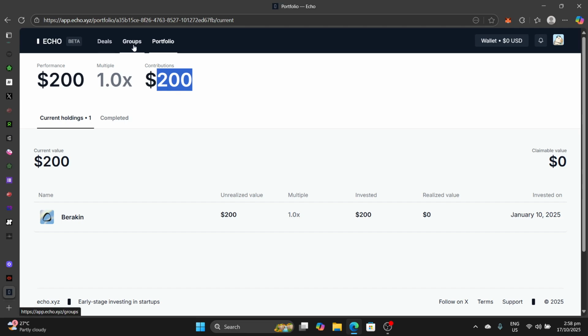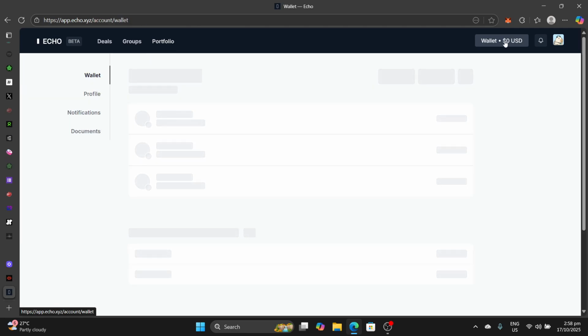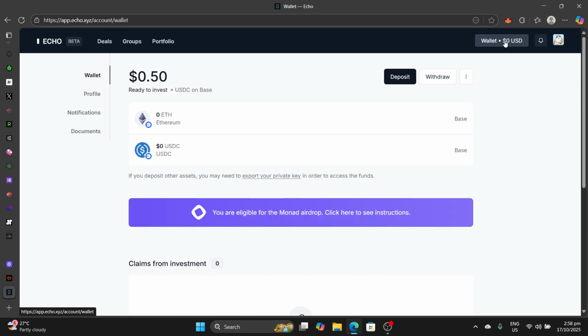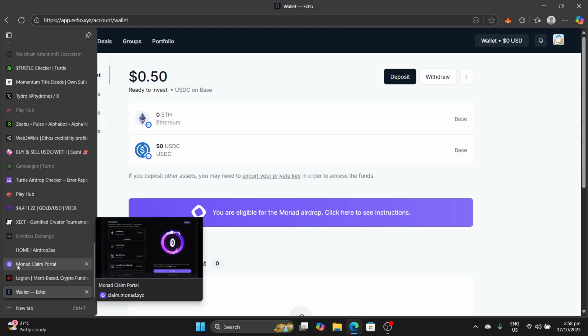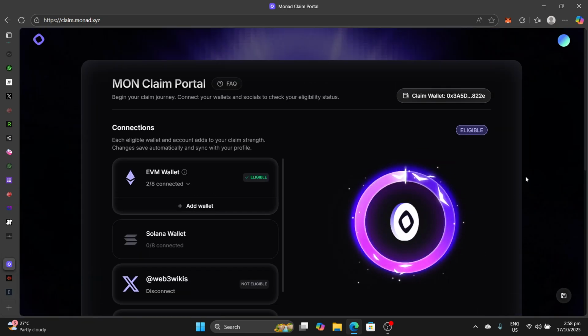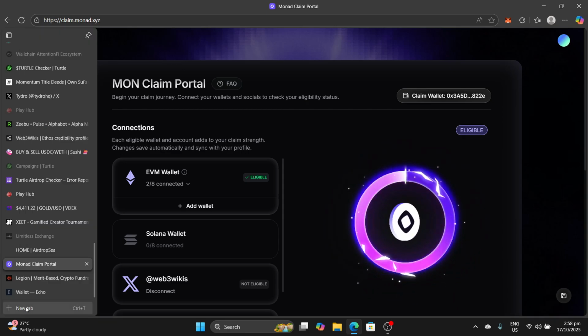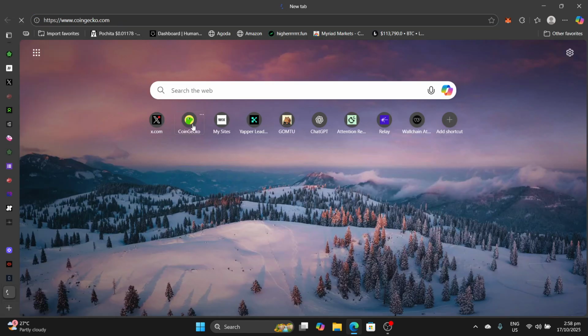Anyway, when you go to your Echo wallet, you'll see this notice here: you're eligible for the Monad airdrop. Then they give you a fresh wallet that you can export. Then you use it at the checker. Now, that said, what other thing? Eligibility, we don't need to go into that. Just check as many wallets as possible.